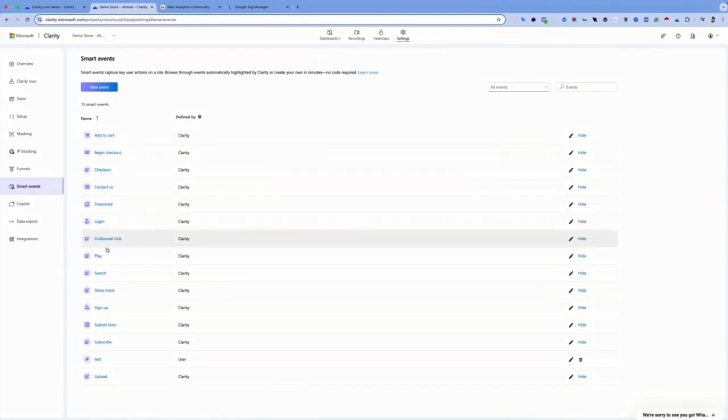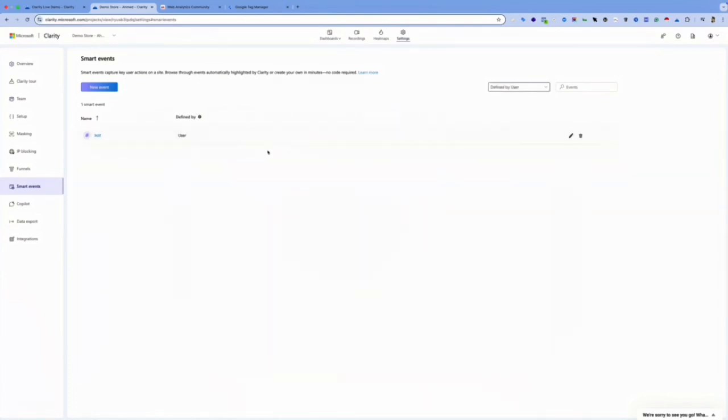So as you can see here, I have lots of events that are coming from my demo website, like add to cart, begin checkout, and many more. And if you see "Defined by", you would see that it is defined by Clarity. So if we filter down by user-defined, you can see that that's the smart event.